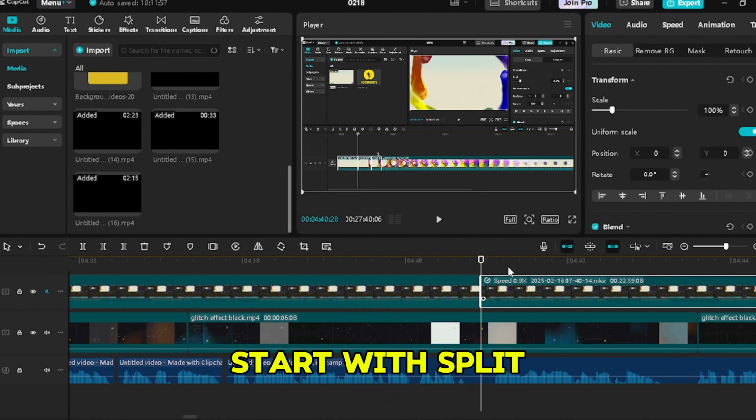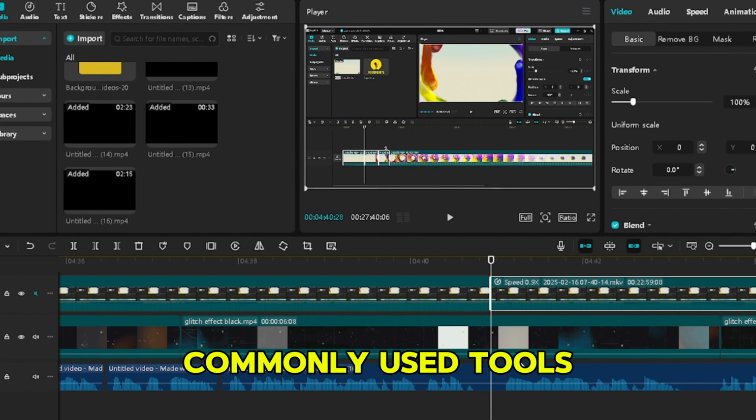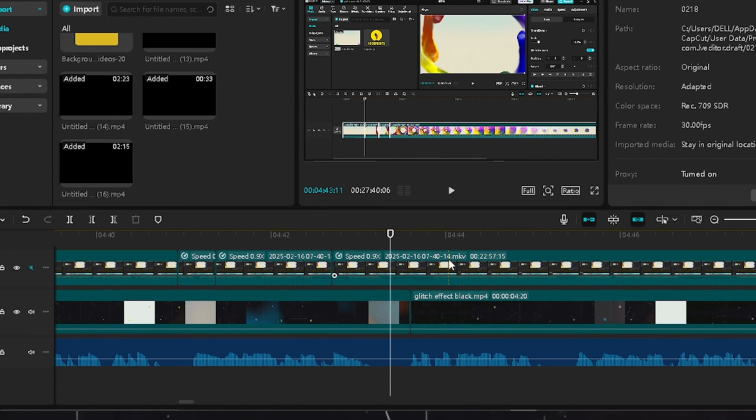Let's start with split. This is one of the most commonly used tools in editing. If I click on split and select a point on the media layer, you'll see that CapCut instantly divides the clip into two separate sections. This is useful when you want to remove a part, insert something new, or simply rearrange your footage. And remember, you can split anywhere. Just position the playhead where you want the cut and click.